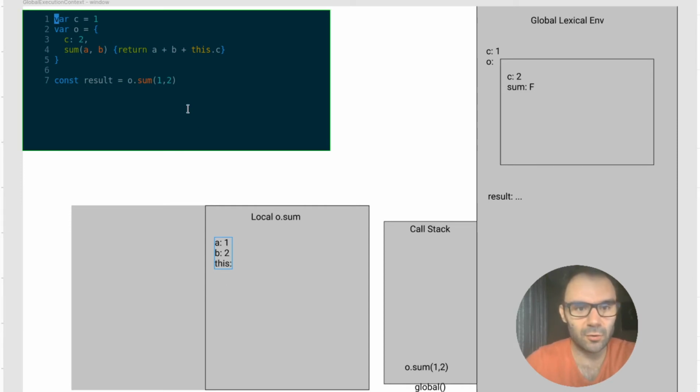This will receive an argument based on the call site, and since this is a method call, the argument this will receive is on the left side of the dot, so it is O. But this also means that if we have a chain of properties, the last property on the left of the dot is going to be assigned as the argument to the implicit parameter this.